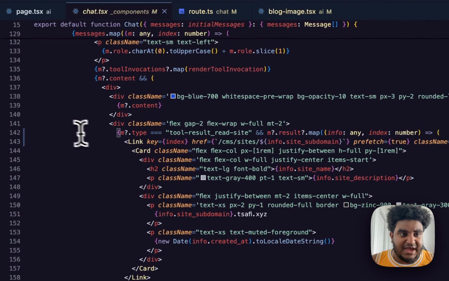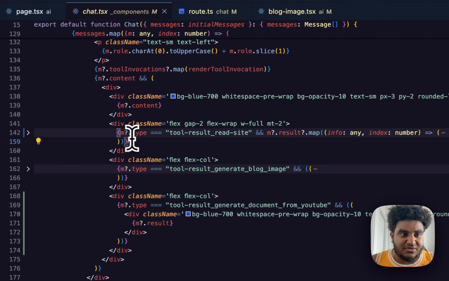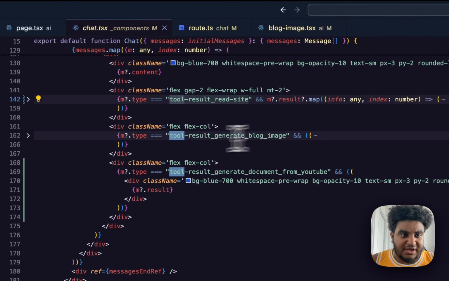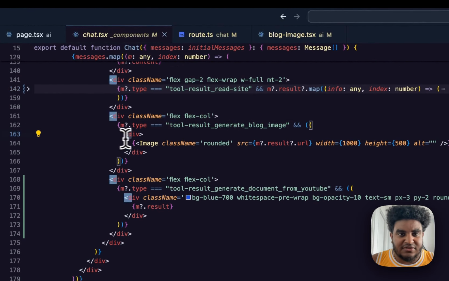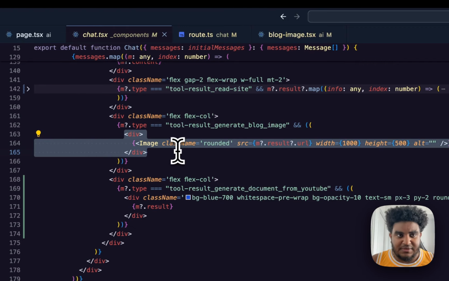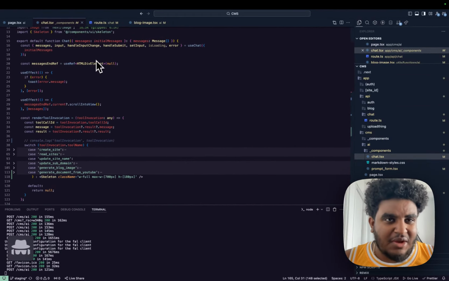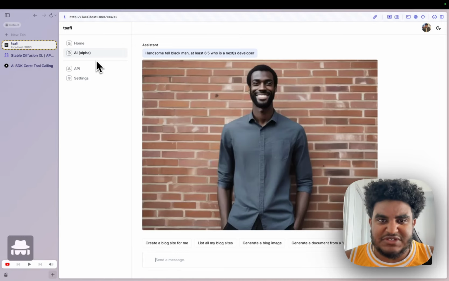And here I just have simple conditionals. You could see if the type is tool result read site, tool result blog, generate blog image, that's the one. And all I do again is I just render the image. Very simple. Now, I know this project code looks like a lot, but just to implement this specific feature, it did not take a lot of code.